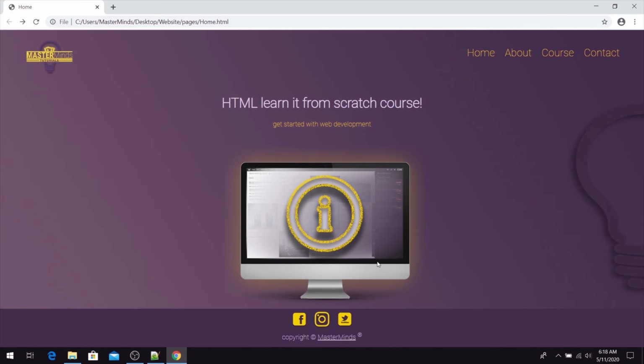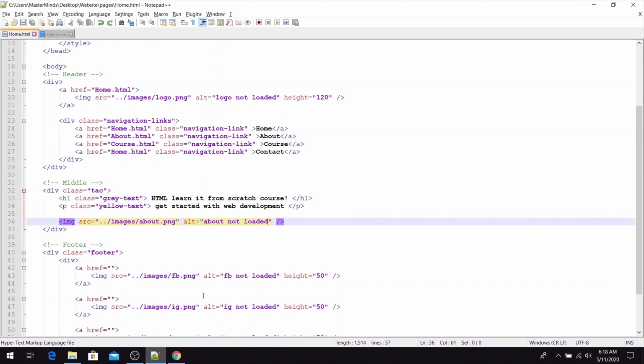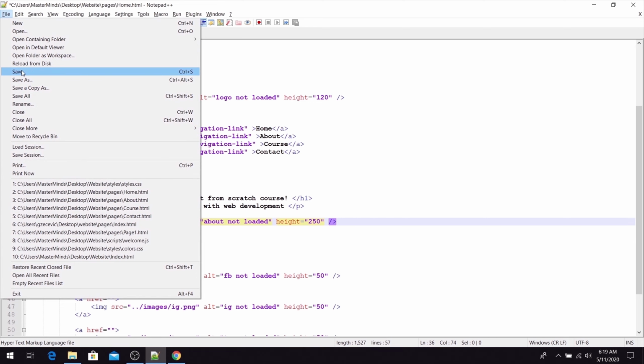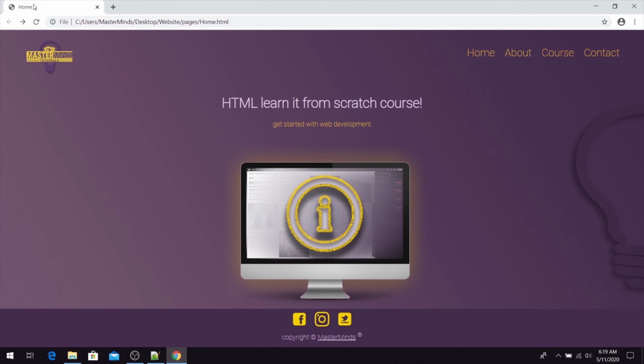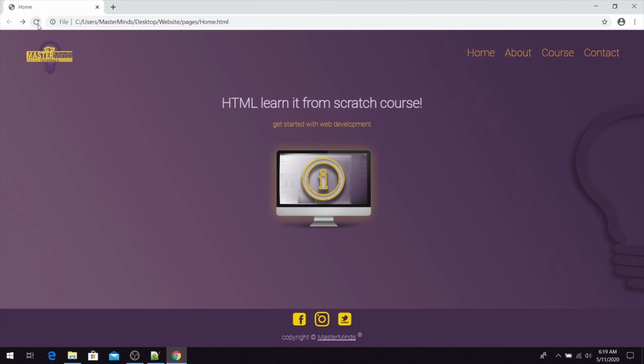So let's resize it with height HTML attribute. So let's set here height. And like value, let's set 250 pixels. So let's save it now. So when we refresh our page, here it is. This is definitely more appropriate size for our link. But currently this is just the image, so let's make this image to be a link.